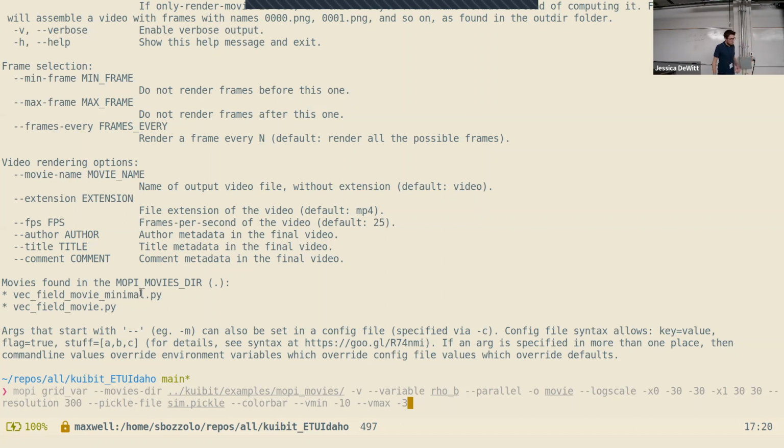One trick to improve performance: if you just want to plot the density, create symlinks in a different directory that link only the files that contain the density, so that kuibit only has to scan those files instead of scanning the whole thing.